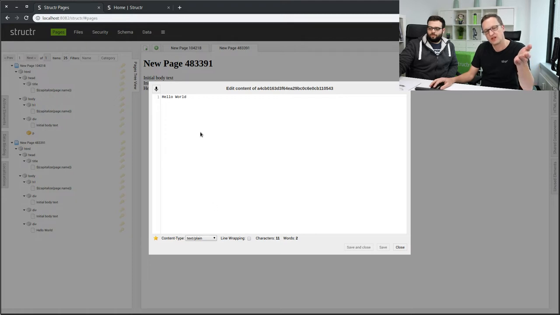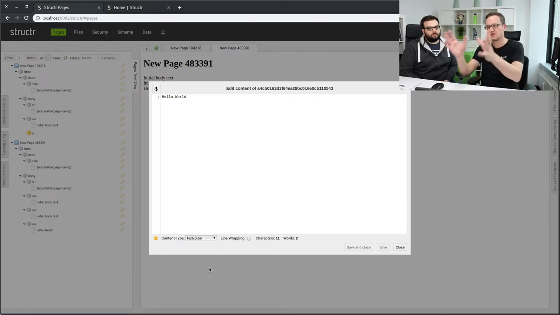Text can also be of different types. You can enter plain text, you can enter HTML or even CSS or Markdown or Textile. So there's support for a couple of rich text formats, which, when rendered to the user in the browser, will be automatically transformed to HTML for the output.